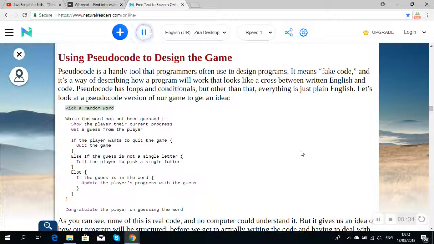Pick a random word. While the word has not been guessed, show the player their current progress. Get a guess from the player. If the player wants to quit the game, quit the game. Else, if the guess is not a single letter, tell the player to pick a single letter. Else, if the guess is in the word, update the player's progress with the guess. Congratulate the player on guessing the word.